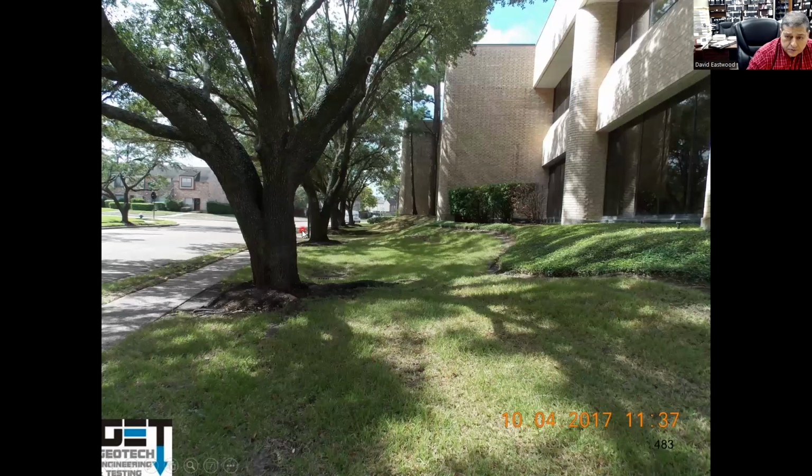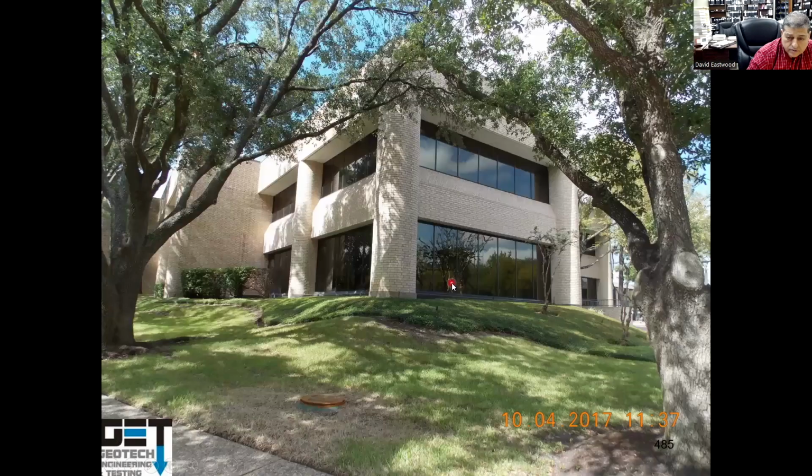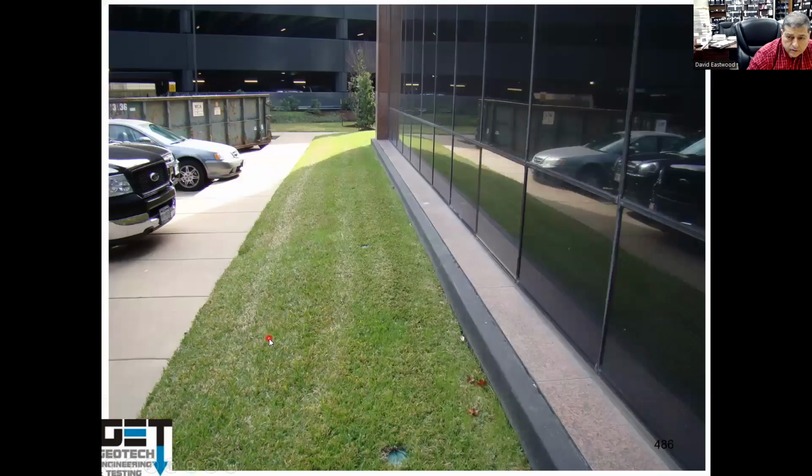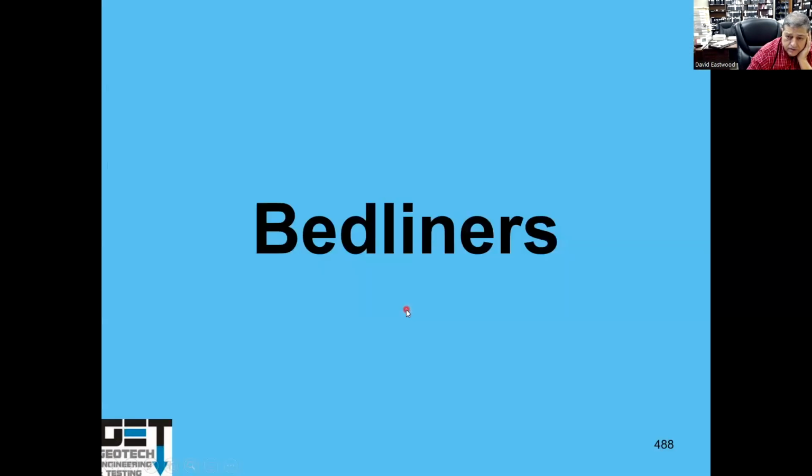And you can see here, these big trees out here, good positive drainage here. The trees are kind of away from the building. Good positive drainage. Good positive drainage. Positive drainage. You got to put the trees as far away as you can from the buildings because they're going to suck moisture and cause problems. Or if they die, they cause heave.